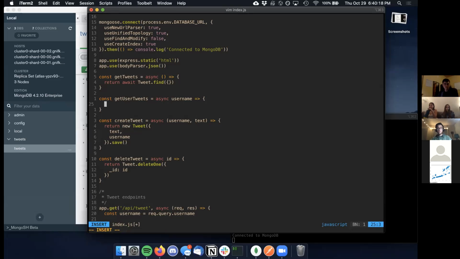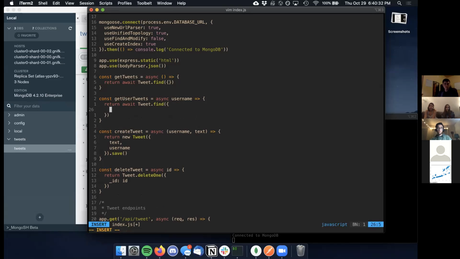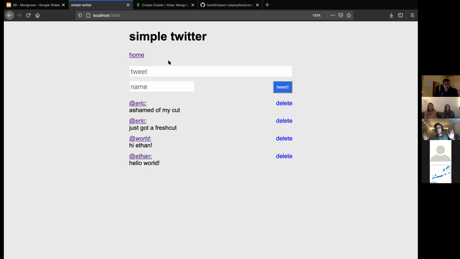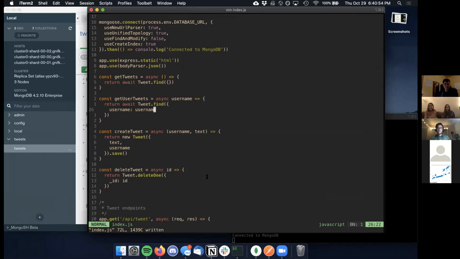And we can do that pretty similar to this one up here, the get tweets, with just a return await because it's async, tweet find. And then within here, we will just say username equals username. And I think that's enough if we refresh. Yeah. So now we're getting tweets just from Eric. And if we go back home, we get tweets from everybody. So that's using some simple CRUD operations to get a full stack web app going.